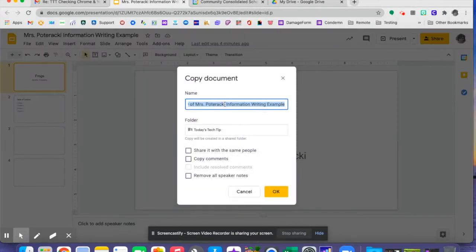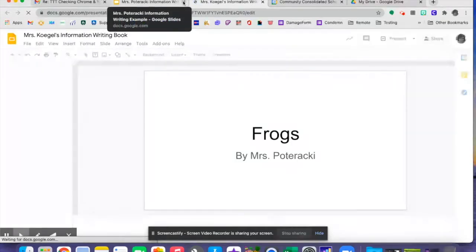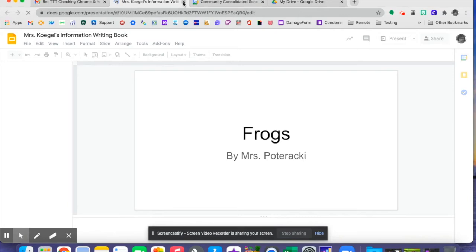And here I'm going to change the name to Mrs. Cagle's Information Writing Book. Okay, and then I'm going to click OK. So now I have my own copy opening up. I can close that other tab. I don't need that.